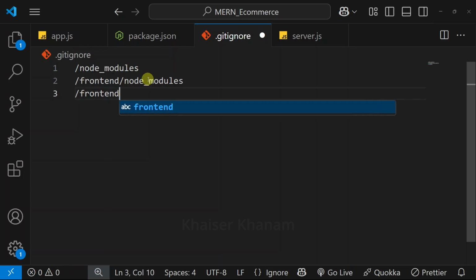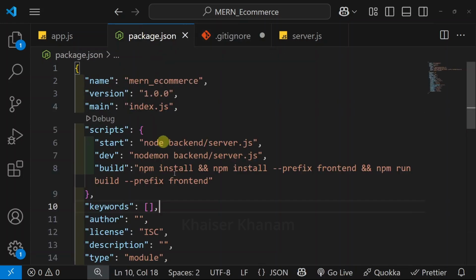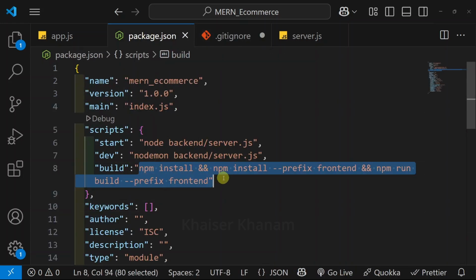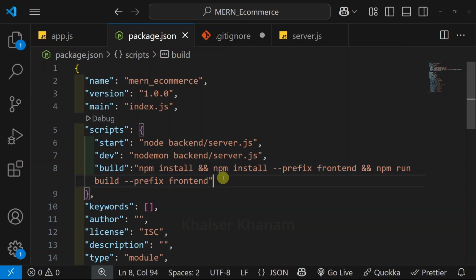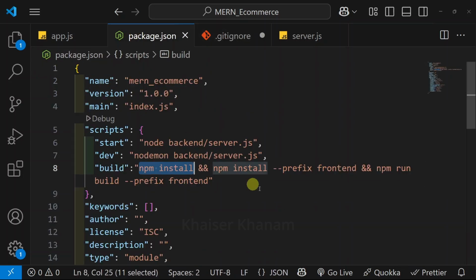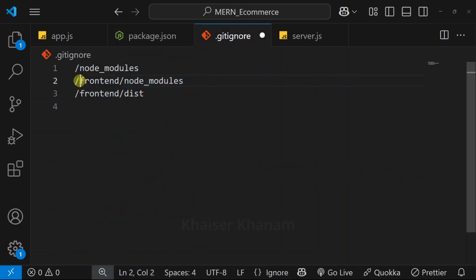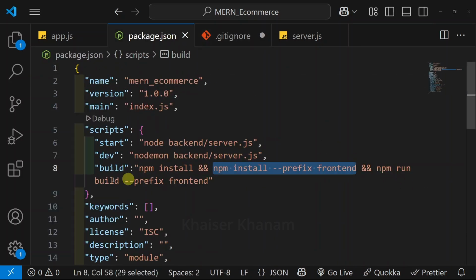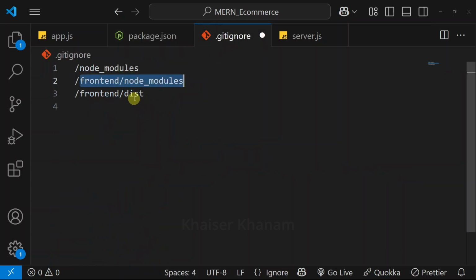And inside frontend folder, we are having this folder. This also we will not be including. Why? Because inside package.json, we have passed this complete script. So using this npm install, this node modules will be installed. Using this npm install, this node modules will be installed. And using this npm run build, we will have our dist folder.